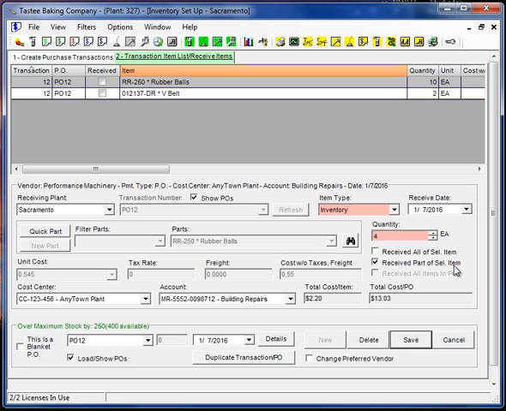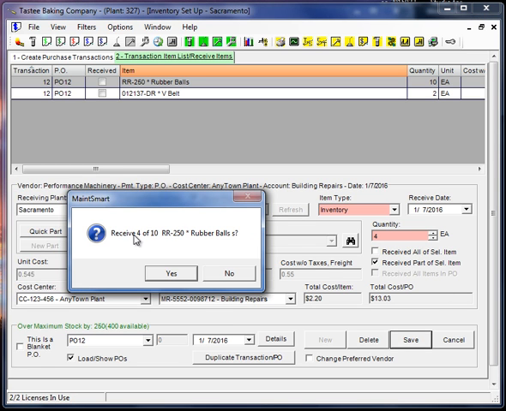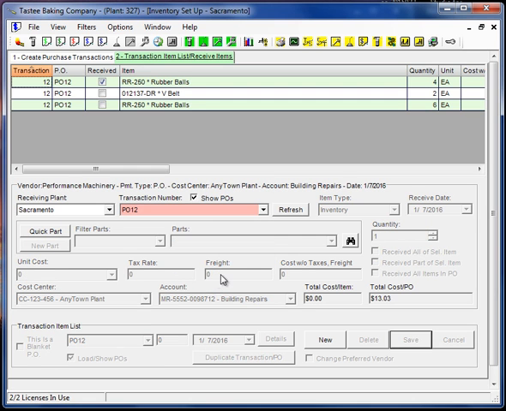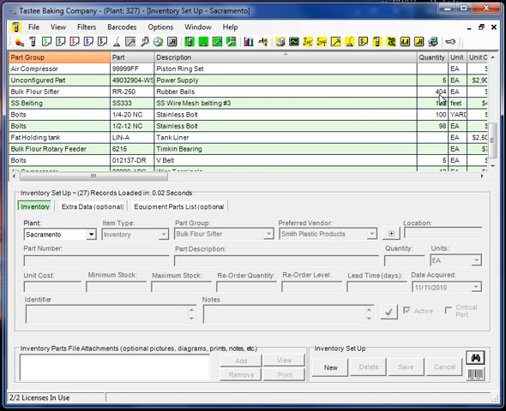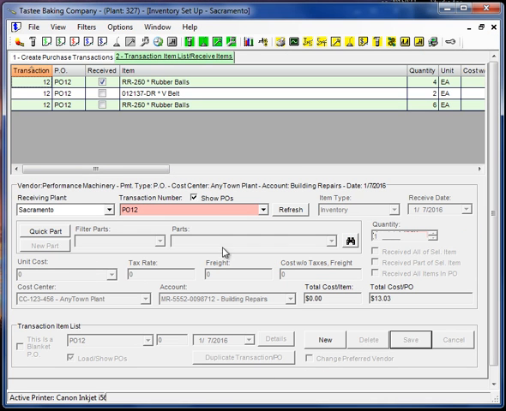So I'll check receive part of selected item. I click Save. Program prompts me to receive 4 of 10. Yes. Okay, so we've received 4. We have 6 on back order. So at this point we should have 404, which we do. So as you can see, as you acquire parts through receiving, it increments the raw inventory as you'd expect. Okay, so we can go ahead and receive the rest of these if we want.